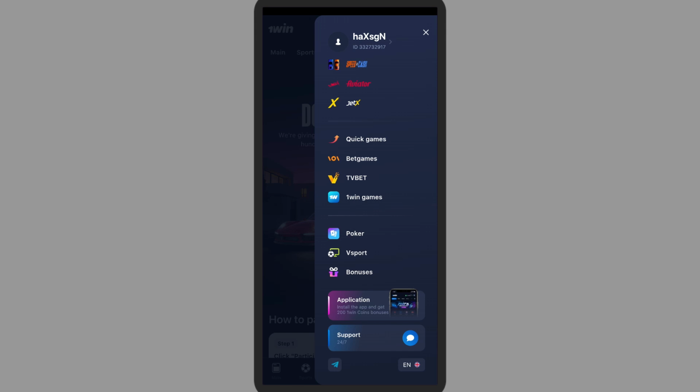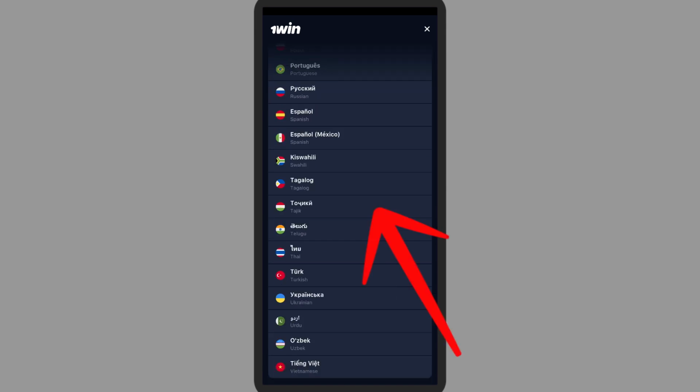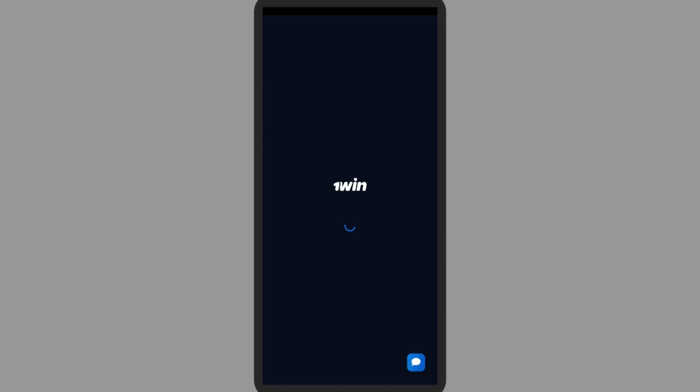Simply tap on this language icon. Now this is the place where you can select and customize the language. So here you'll be able to find some limited languages. Now simply tap on the one that you want to switch into. So here I have tapped on one.